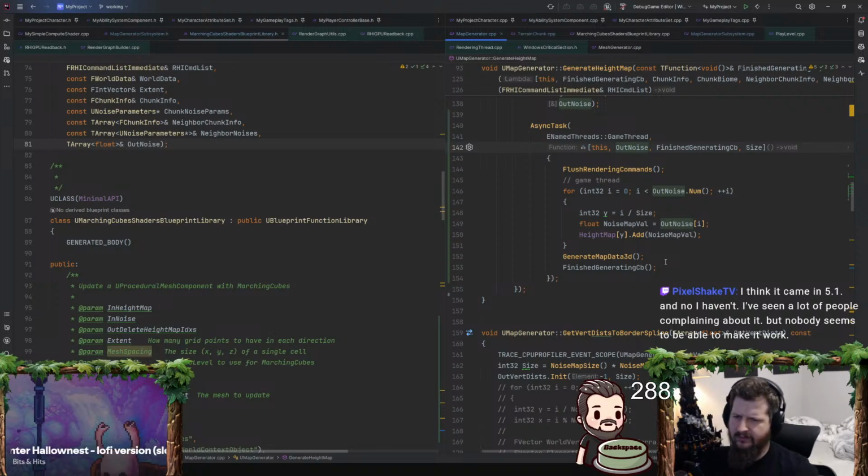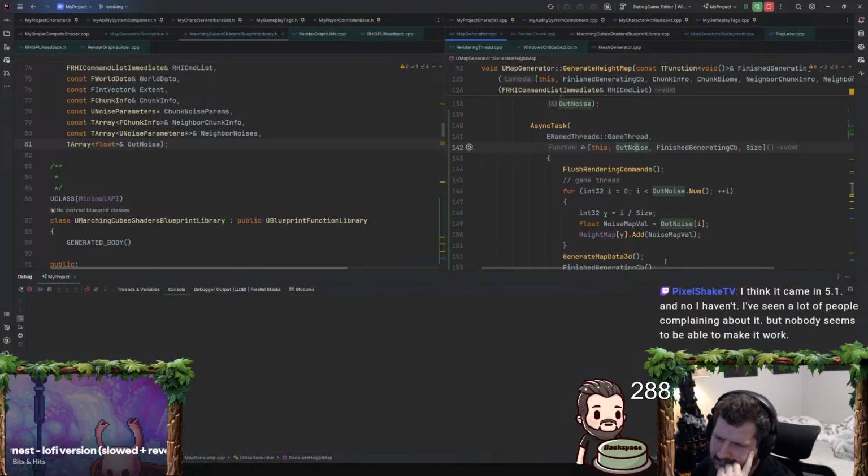I think it came in 5. Did it come in 5.1? Yeah, I guess that's the version I started using. And I remember it being in there, so nobody seems to be able to make it work. Huh.